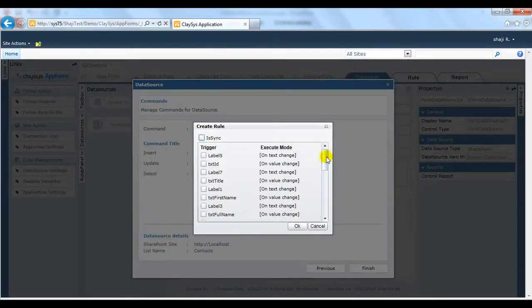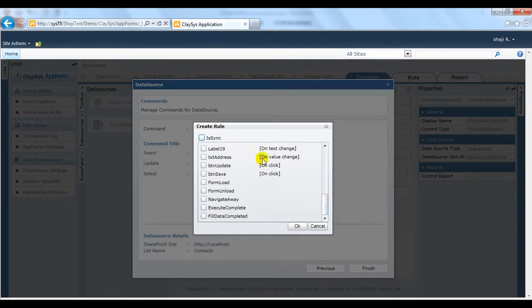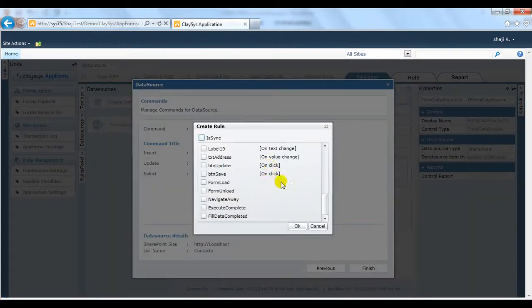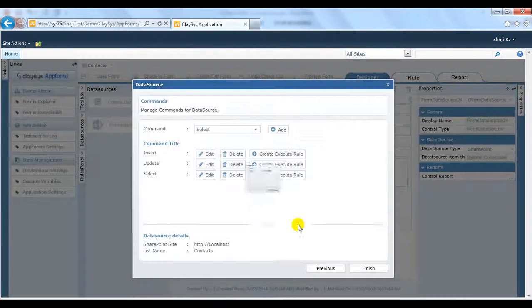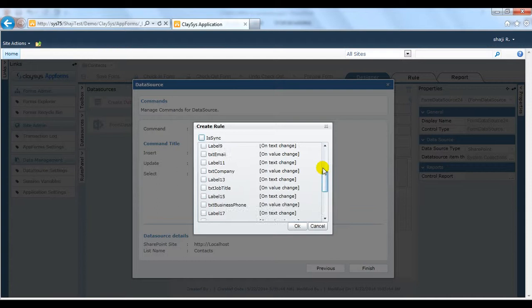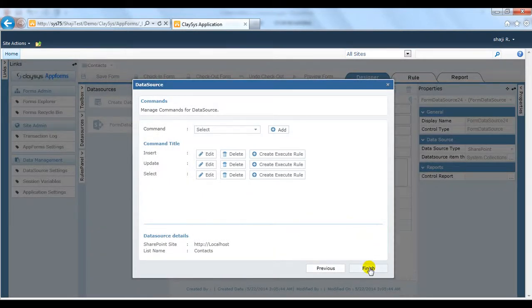And once you've set up those three data source commands, you need to set the trigger in. So for example, I'm going to select the save button as the trigger to execute that insert command. And similarly, I'm going to set a rule that when you click on the update button, I need to execute the update command. And finally, I want to select records based on the ID field. So I'm going to say when the text ID field has been updated, then execute the select command.